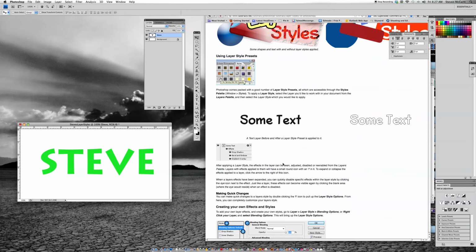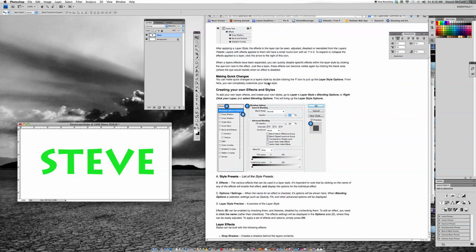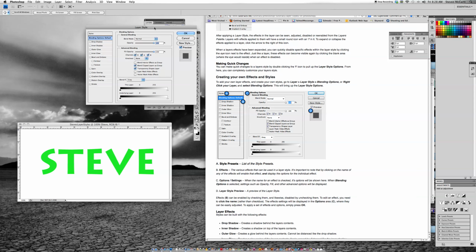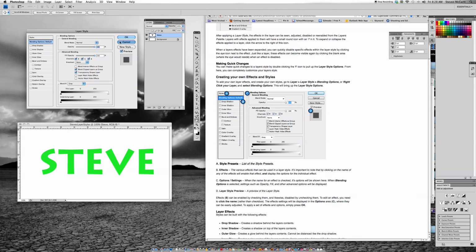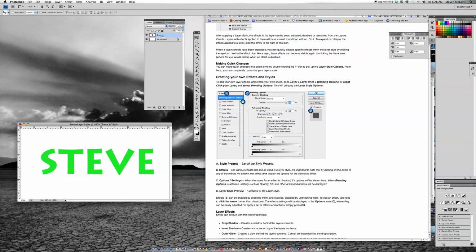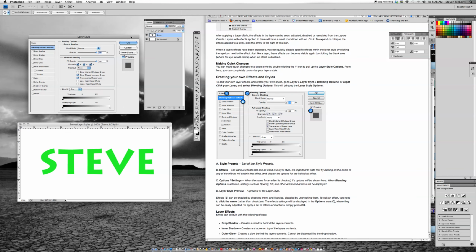All right, now if you go down through here, this talks about how to make changes and so on like that. Now there's a couple ways to get to your layer styles. You can double click on Steve here, and that will bring up the layer style. Or you can go to layer styles, blending options, and drop shadows and stuff like that. So let's go ahead and double click on the name. You click out here in the blue of the box.